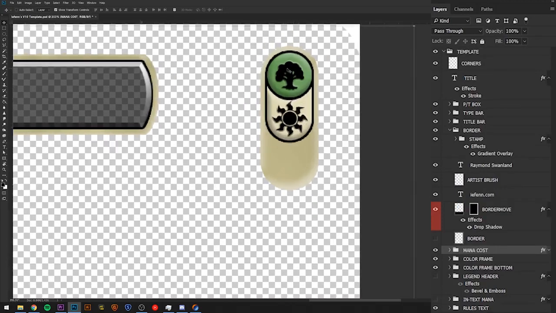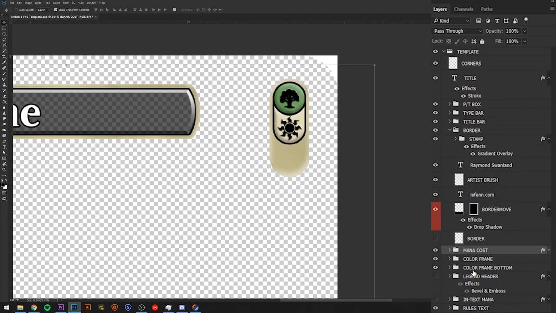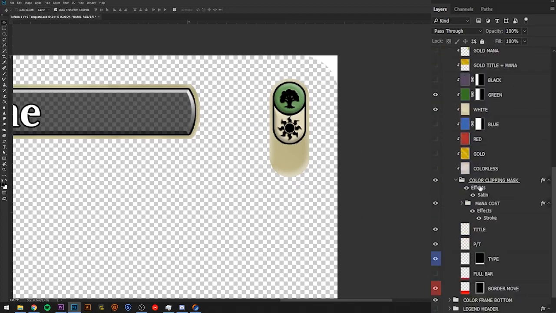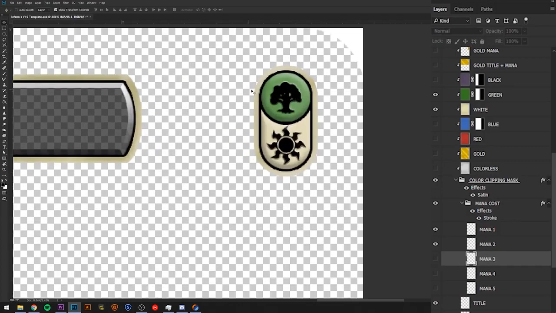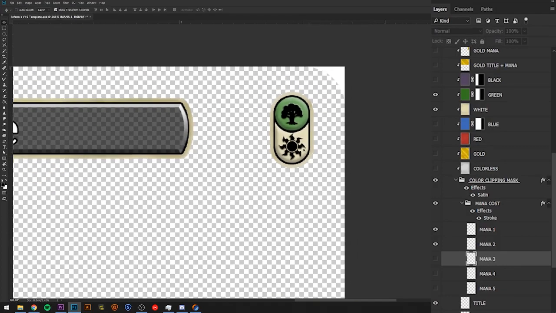Although now you can see that this is all wrong. So I need to go back down to the color frame, go into the folder in the clipping mask called mana cost, and see right now it's set to 3 mana. So I just turn off mana 3, and now the border is appropriately shaped for 2 mana symbols.